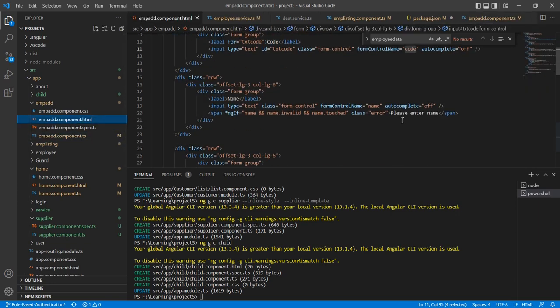So you have to provide your own custom error messages based on some conditions. You can handle it in a similar way.